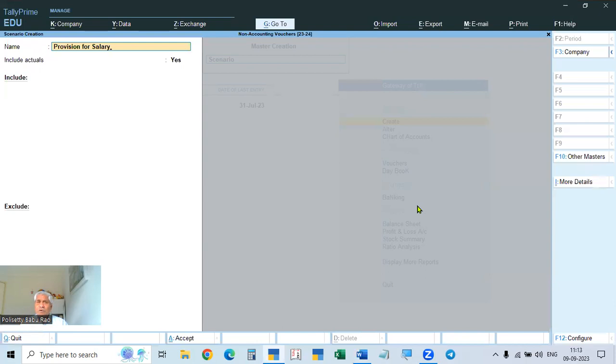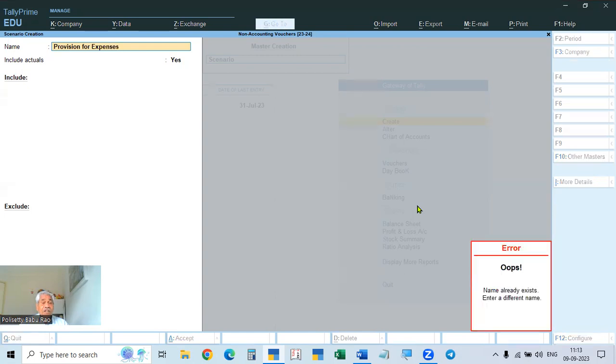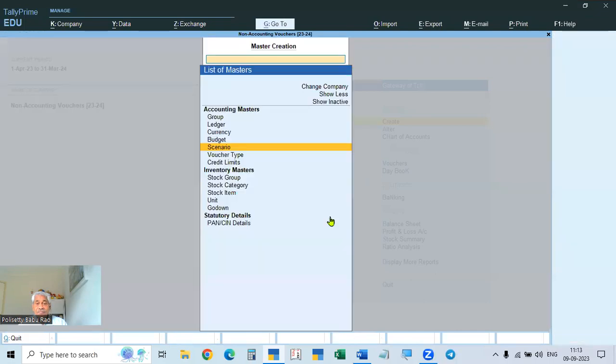For each one, we need to open a separate provision, a separate scenario. You can make it as provision for expenses. Or here also we can make it as provision for expenses, and the name already exists. The name is already existing.